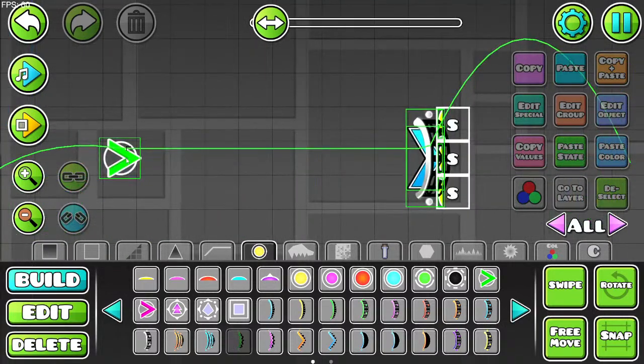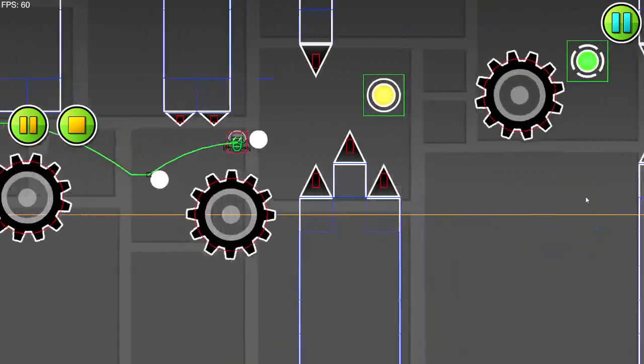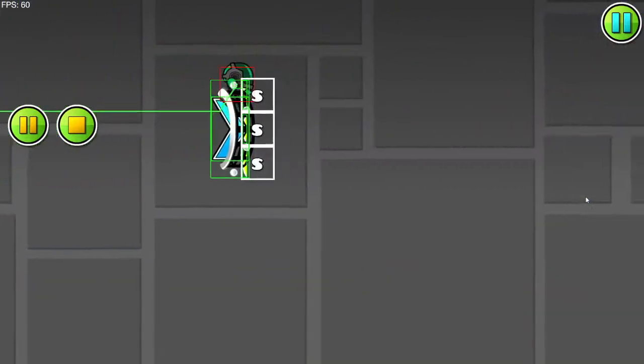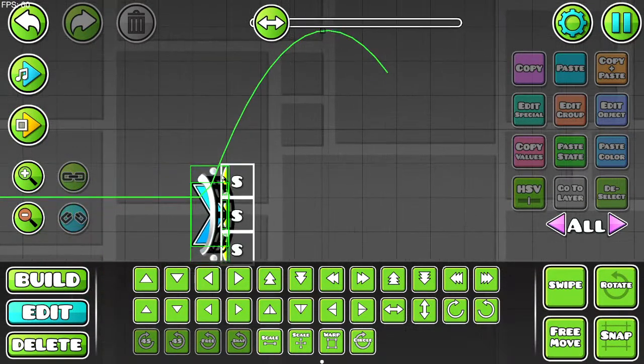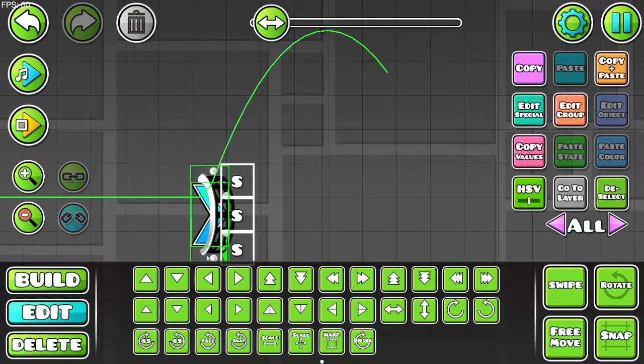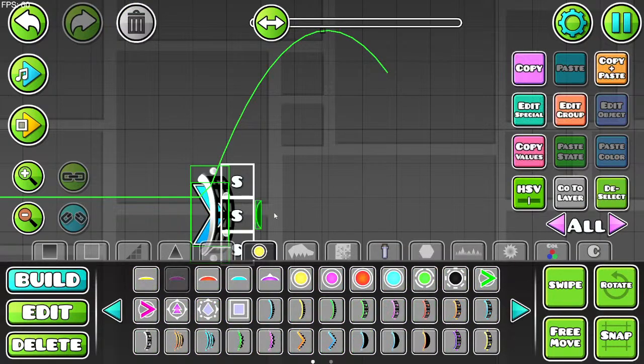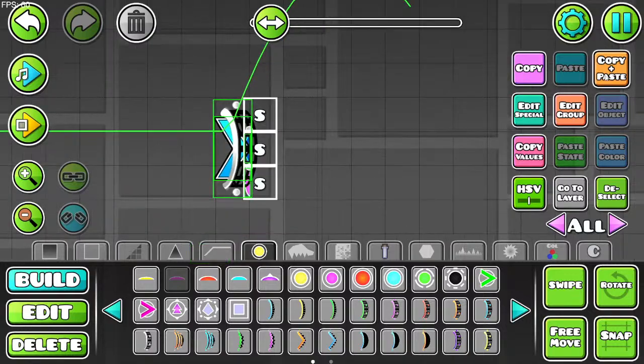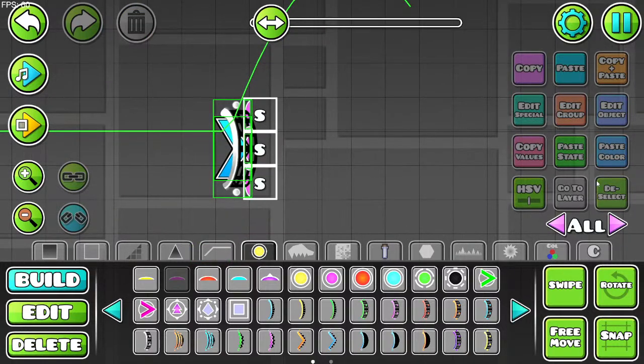We can make that full size. Now that we made that full size, we're gonna have to change these to tiny portals. Not tiny, tiny pads. That's what I've decided that I'm gonna call them.